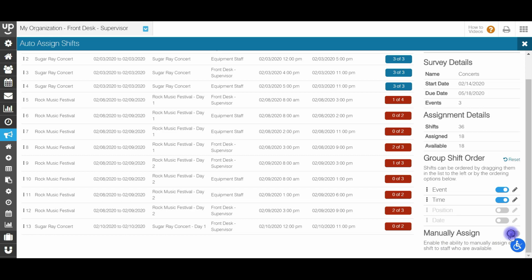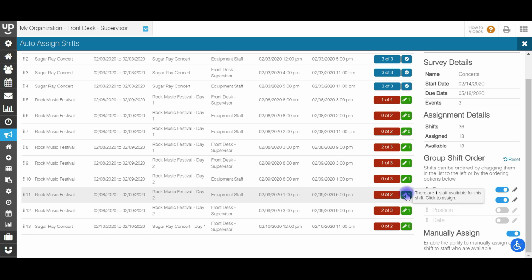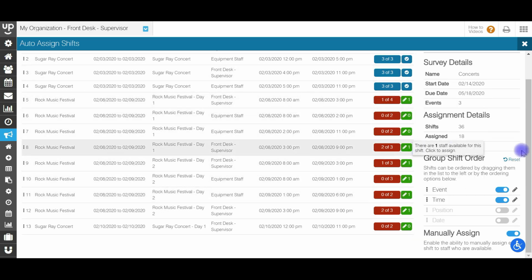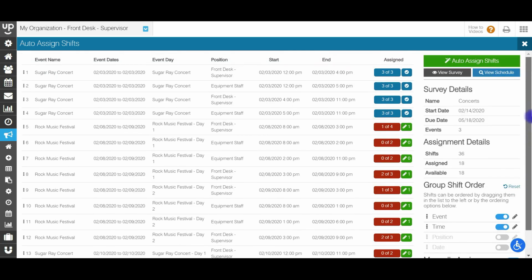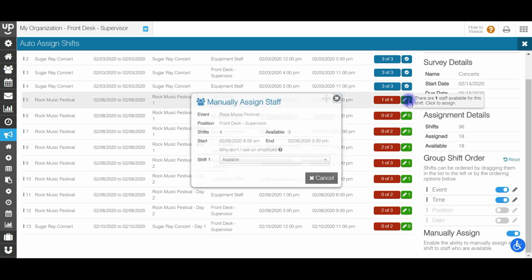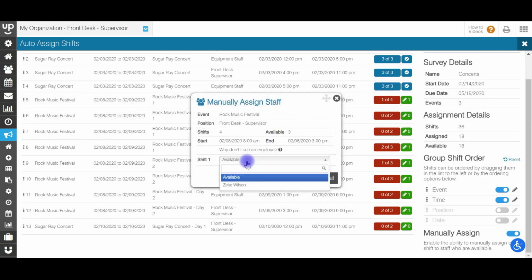If you select the manually assign icon here, it's going to pop up on the right-hand side. It's going to tell you for all shifts that need people, how many people are currently available for those shifts. So you're going to be able to actually click on that green button, and it's going to tell you everybody who is available for this specific shift. So this is everybody who is not currently working at this time and everybody that said that they were available. So that's who's going to populate on this shift.